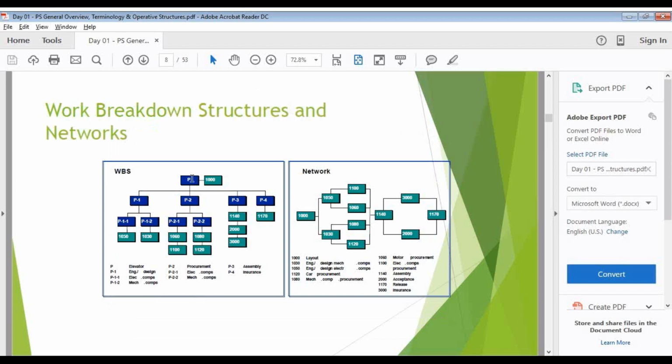Suppose I'm constructing a harbor. Construction of a harbor itself is a project definition. It is at a very high hierarchy level. You can call it a P, the project level. Under the construction of a harbor, first I'm going to do my mechanical part, civil part, electrical part, and miscellaneous. The civil part, mechanical part, electrical part, and miscellaneous all come under level 1 WBS.